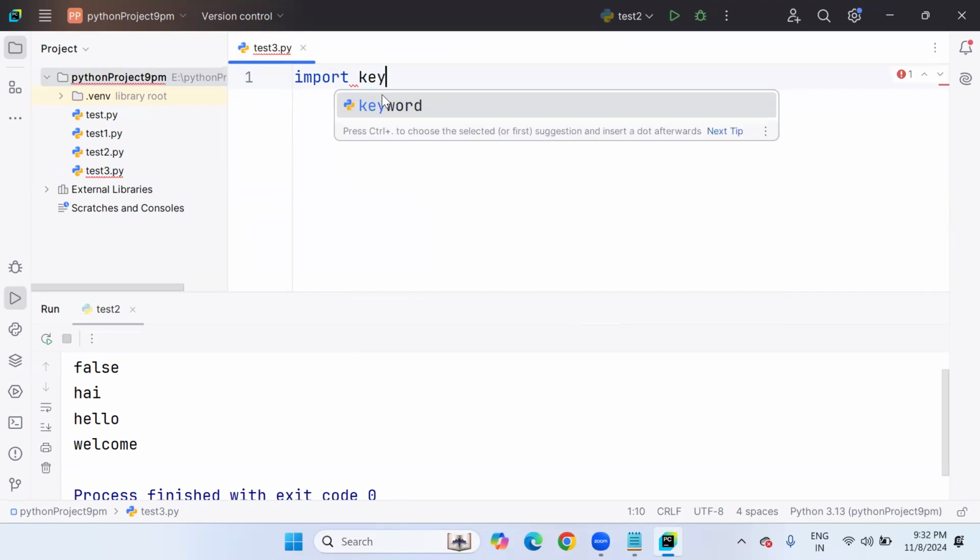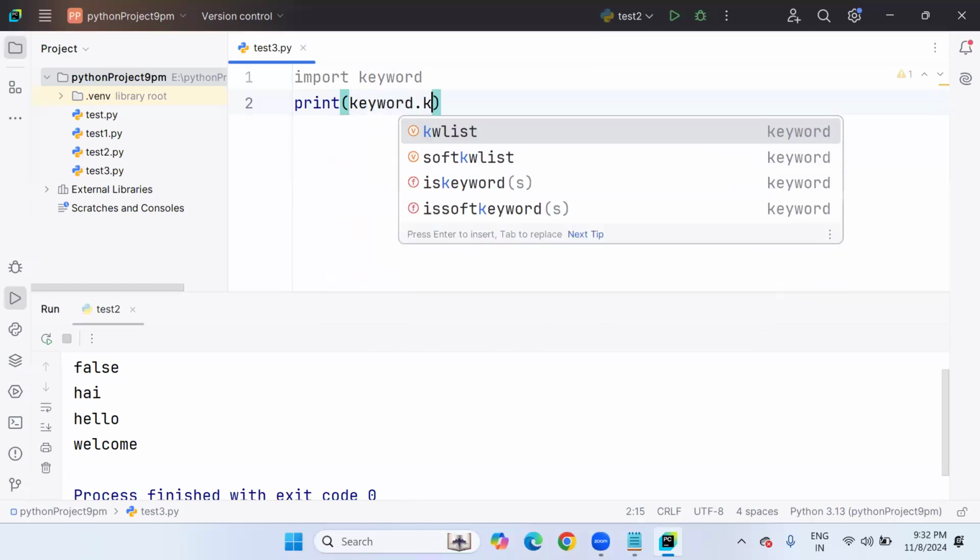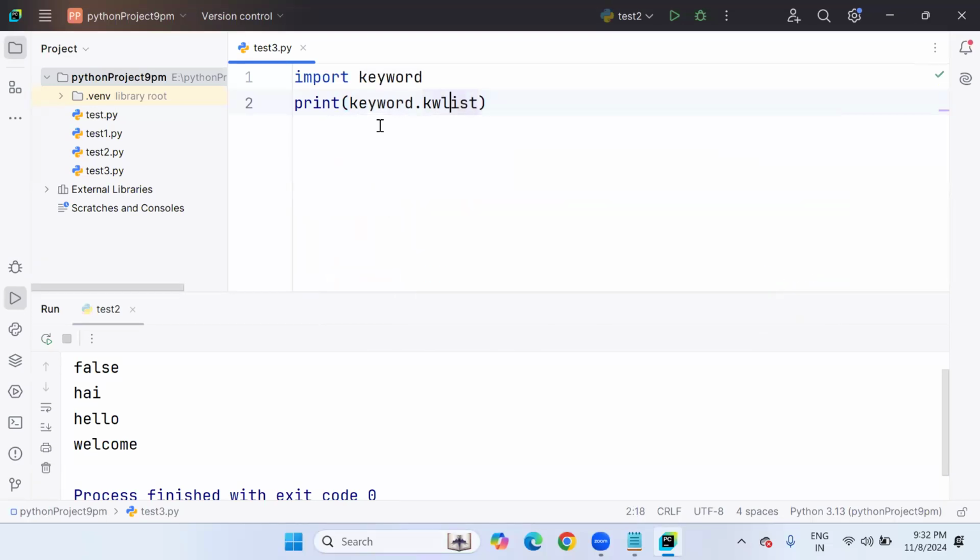Import keyword, and print keyword.kwlist. These 2 lines are quite enough to bring the complete keyword list in Python. How many keywords, and what keywords are there? Ultimately, you will be able to see that.